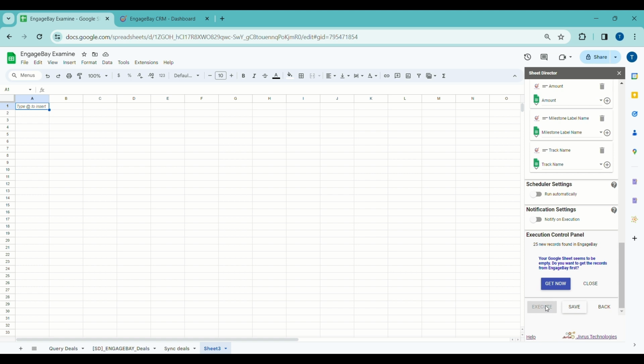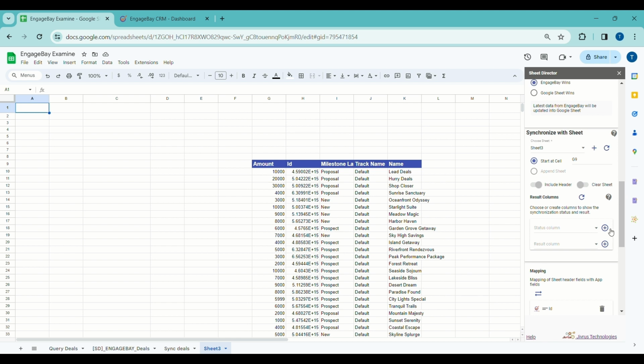If no records are found in the Google Sheets to synchronize, then the Sheet Director will get the deals for us. I will click the Get Now button to get the EngageBay deals. If you already have EngageBay deals data in Google Sheets, then you need to establish the status and result column for synchronization.